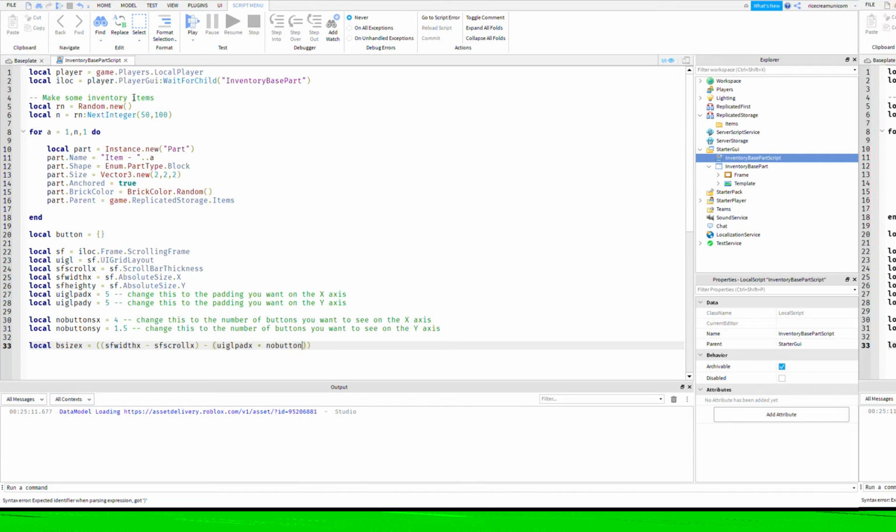Now the next line, on line 33, this is going to be the size of our button on the X. So we take the scrolling frame width X and we minus that with the scroll bar thickness. In brackets, we do that one first. And then we take the padding on the X, we times that by the number of buttons we want to see on the X, and then we divide the whole lot by the number of buttons, and that will equally space the buttons out nicely. And basically the same on the Y axis as well.